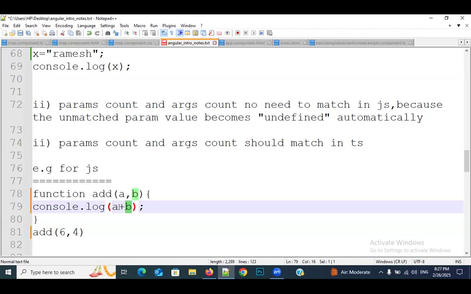If any one of the values, left side or right side, is a string, then it will work like a concatenation operator. Concatenation operator means it will keep the entire data side by side only. Okay, right. Now respond everybody. 6 comma 4, what is that? Numbers or strings? Respond everyone.